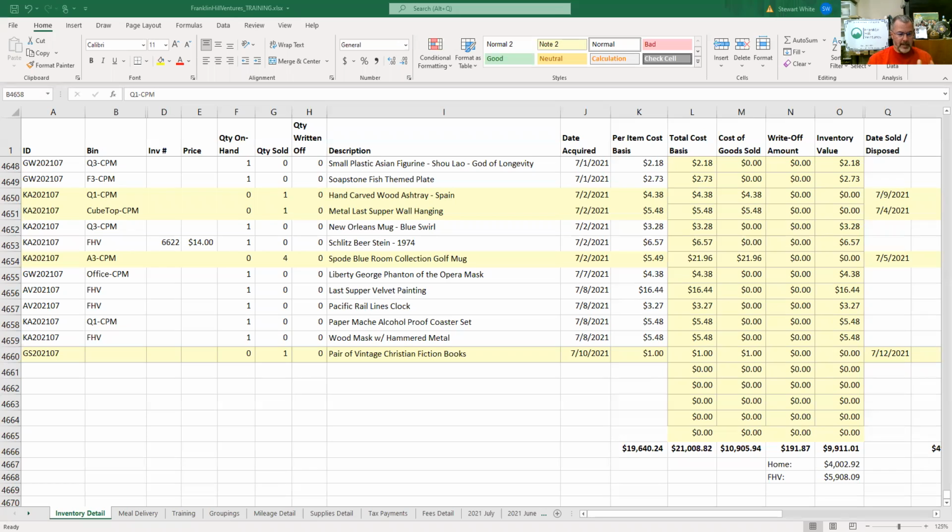So let's go ahead and jump into the spreadsheet. Let me get my screen shared. And so here you go. As you can see, there's lots of tabs here.